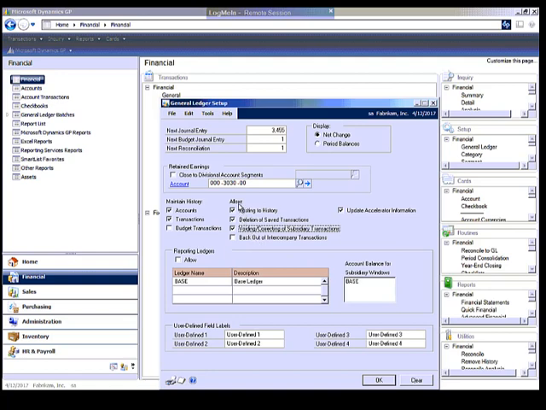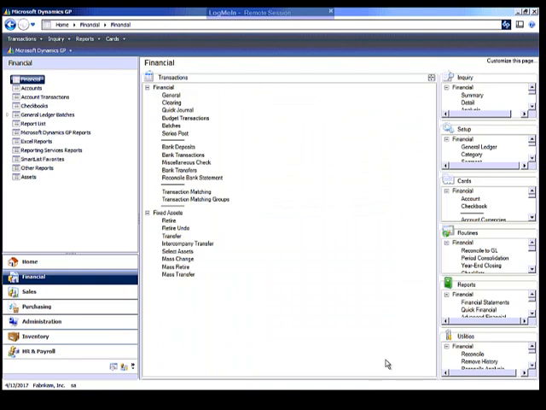This means that GP will allow the voiding and correcting of subsidiary transactions. By default, this is off, and most probably it should be off, but in the case where you need to perform the procedure, go into General Ledger Setup, turn that on, click OK, and now you're able to do so.